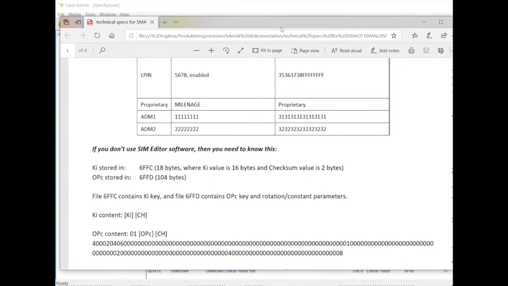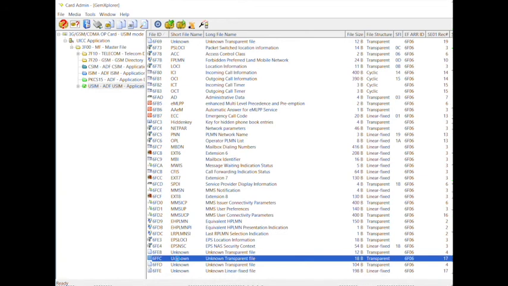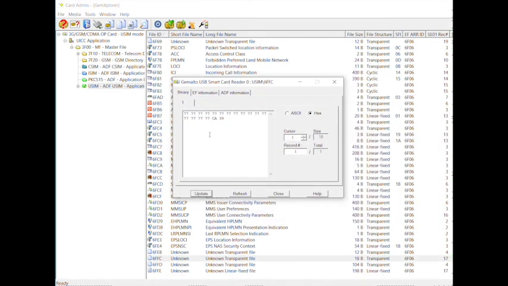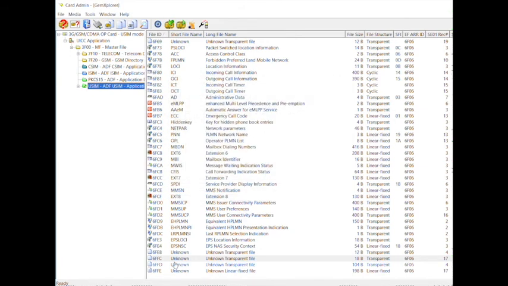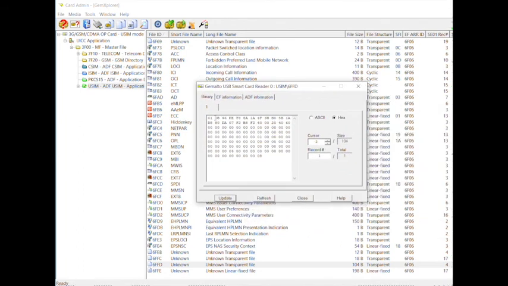So we will open the KI file. It's readable, and here you can see the KI is all sevens. And this is the checksum, okay? And the KI is in this file. It starts here. It ends there. And this is the checksum for this value.